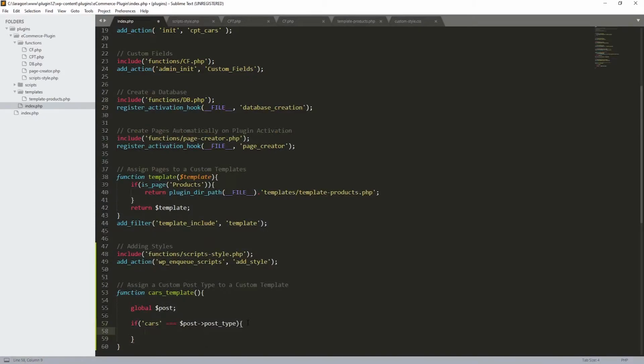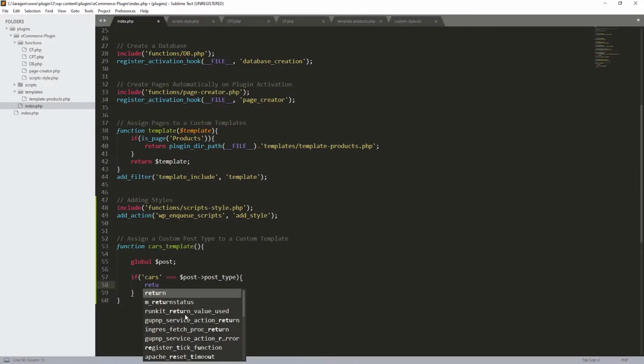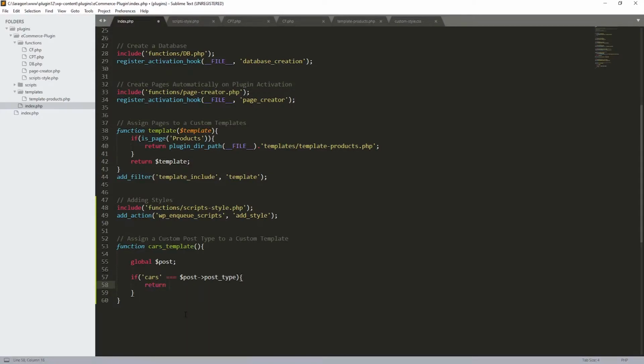Let's return. Basically, we need to return the template file that we want to assign to this cars post type. So let's do a return over here, and I'm going to start with plugin_dir_path. Let me explain, but before that, let's add the file. Make sure that you are adding two underscores, not just one: __FILE__. So over here we direct WordPress to this location, which is the plugin path. Next, I'm going to add a dot, and quotation marks, and inside that I'm going to choose the templates file. But before that, let me create it first.